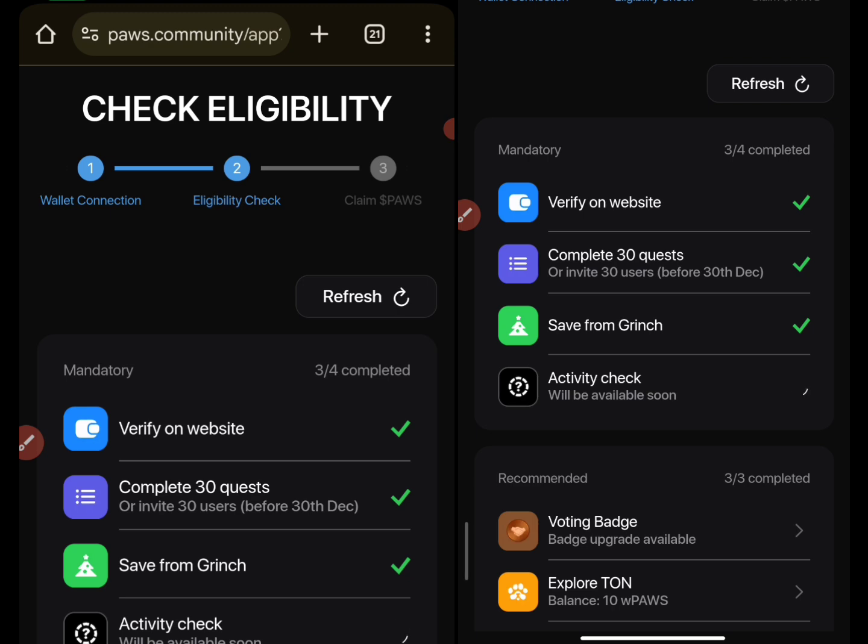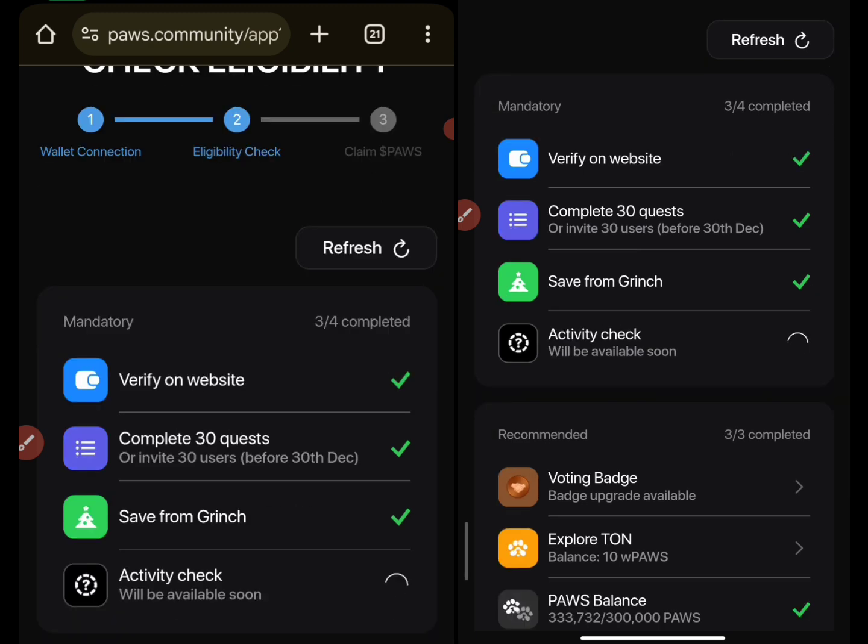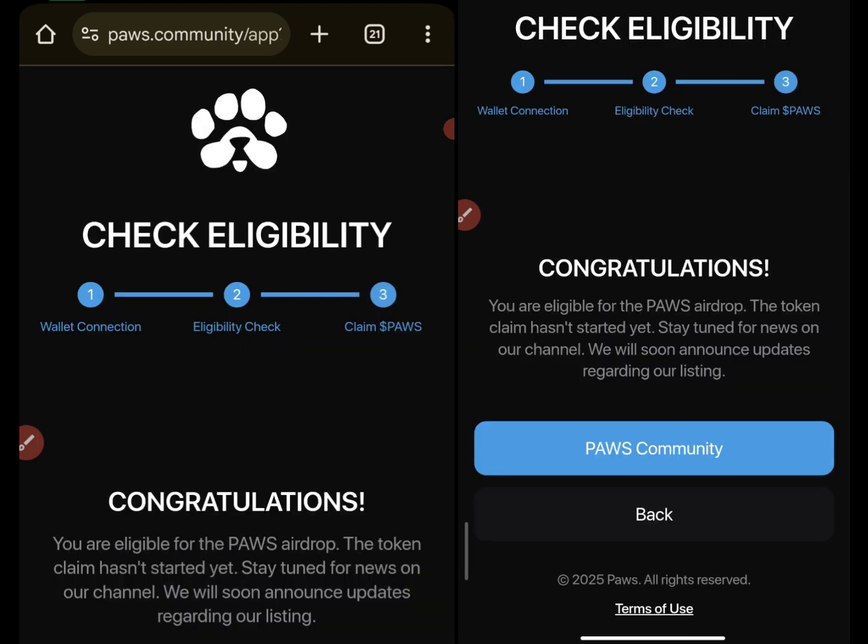This is actually taking a while, so I'm going to wait for it to load. Once it loads, we can click on next to proceed right now. You can see, okay, it's actually not loading yet. So I click on next, and you can see what they wrote. Congratulations, you are eligible for this PAWS airdrop. This token claim hasn't started yet, so stay tuned for more news. Wow, so I'm currently eligible for this particular project right now. I want you to know that there's a lot of stuff to check, and if you did everything well the same way I did it, you are going to be eligible.